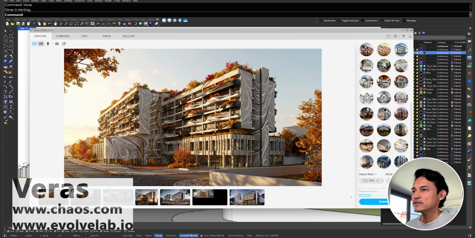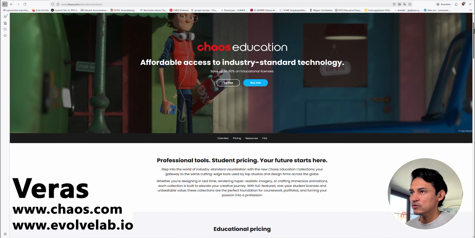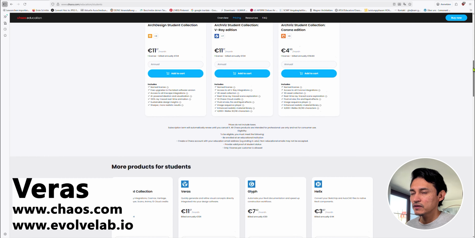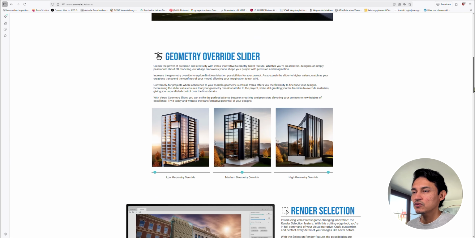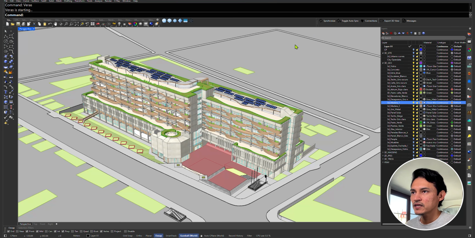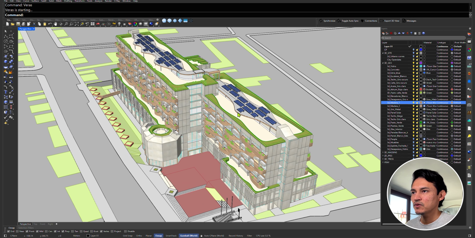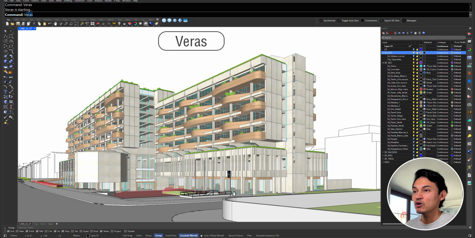Let's begin. The first one is called Veras. You can download this from the Chaos website or the Evolve Lab website. If it's a free version, you can run some tryouts for free, or you can also get the student's license, which is quite affordable. For showing you Veras, I have prepared a file of an existing building I modeled in detail a while ago. Just type Veras in the command line and it will open.